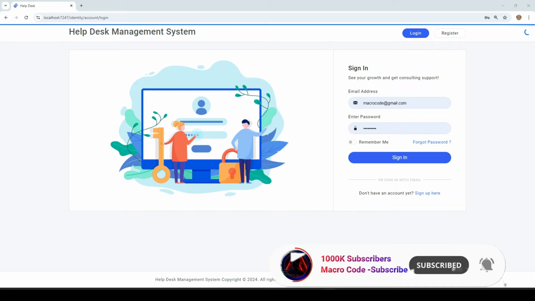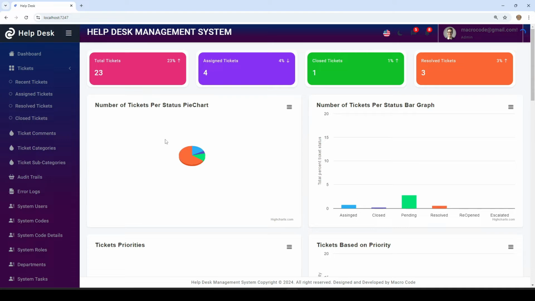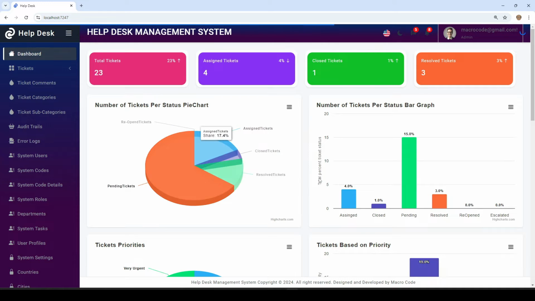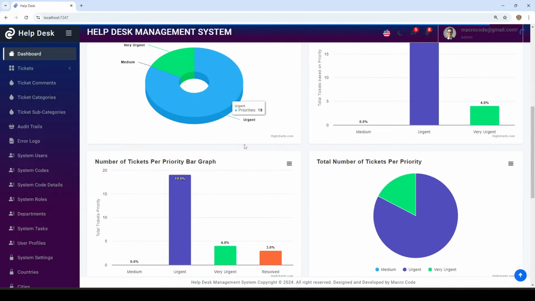So today we're going to proceed with our help desk management system. As you can see, this is our login screen. So I'm going to sign in. For those who are new to this channel, we have been doing a series on a help desk management system, and we are trying to ensure that we close everything.